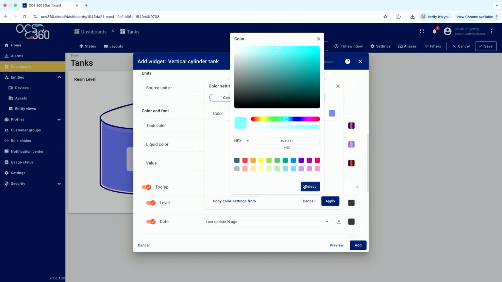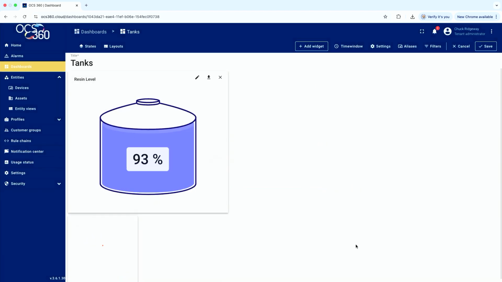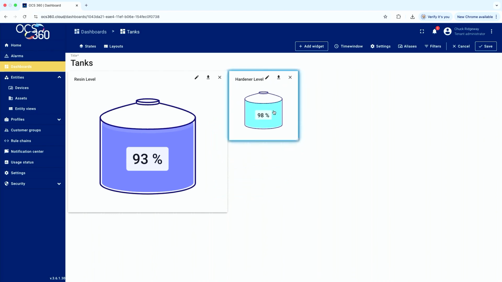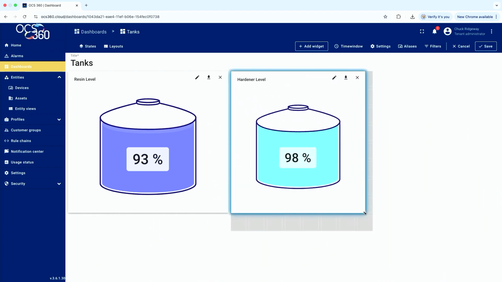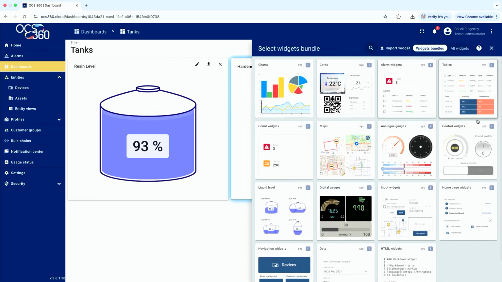I selected a different color, hit the select button, the apply button, and the add button. Now I'm going to move it where I want it and size it approximately the way I want it. Really straightforward stuff. As you can see, just play with this. You've got all these different widgets that you can add, and I'm sure you're going to be able to find one of these widgets that represents what you're looking to do here.